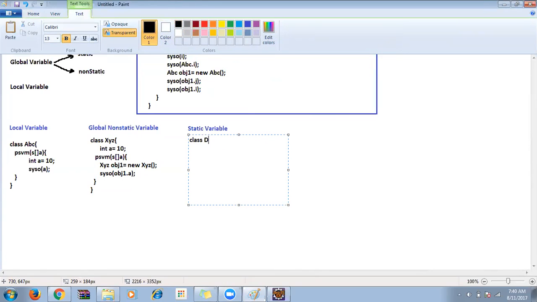Class DEF. We have public static void main, String arguments. So I have static int b is equal to 20. How can static members be accessed? I told you static members can be accessed in three different ways.